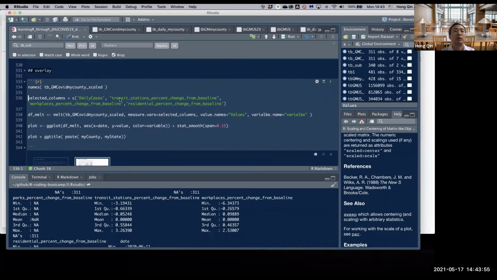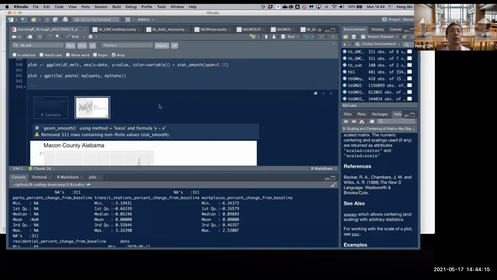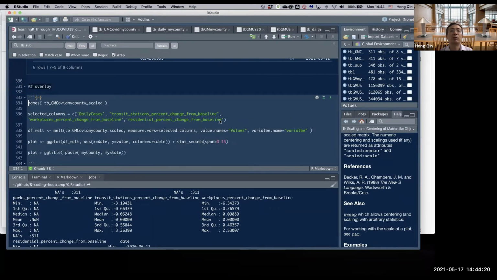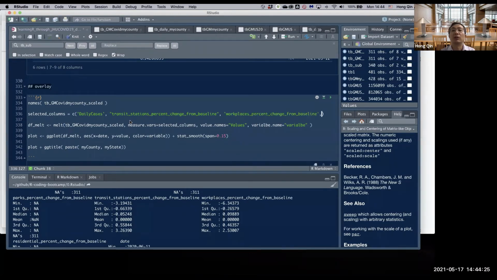So I'm going to plot daily cases with transit and workplace and residential by date. So I'm going to overlay those daily COVID-19 cases with the mobility. Google Mobility has something called transit, workplace, and residential. The residential may not work because there are so many not available. So I'm going to remove the residential. For Macon County, it's not working. So I'm going to only pick daily cases, transit, and workplace.